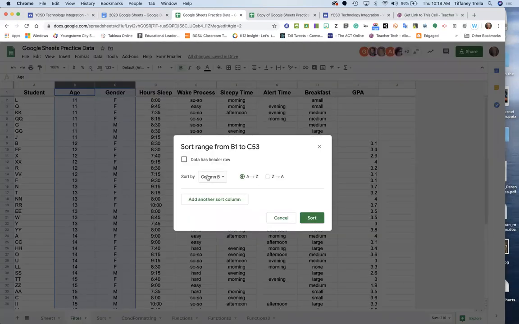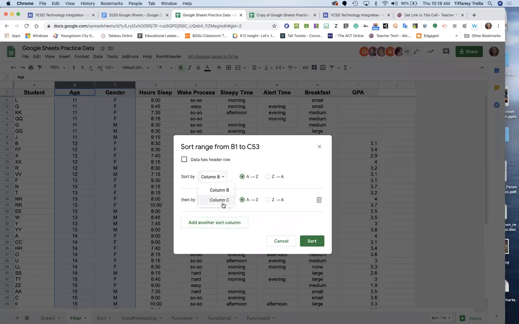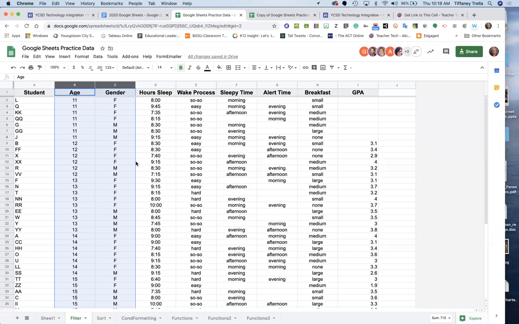Sort my range. So now I can choose the rows I want to sort. So I'm going to sort B first, and then I'm going to sort C in ABC order. And my data has a header row. So I'm going to sort by age and then by gender. I'm going to make sure I put that in there. Oh, I do have the word data in there. I don't know why I wasn't looking for it. So now I have them in order by age, and then the second is their gender. So you can do more than one row also when you're looking at your data and you're filtering it.